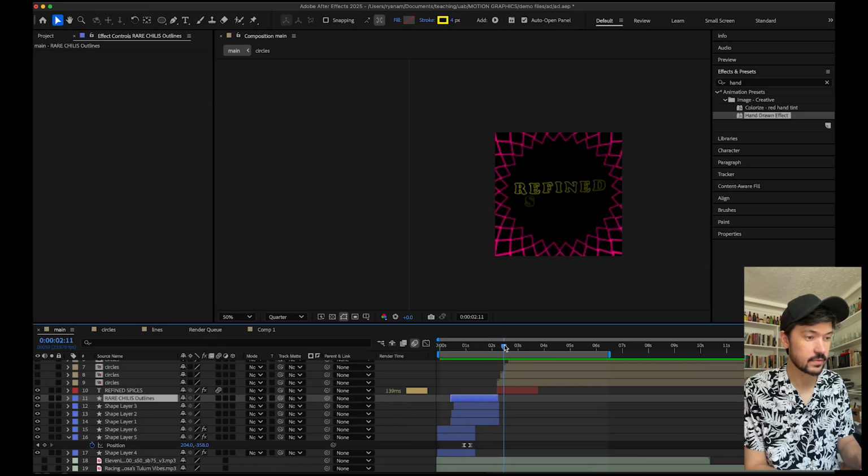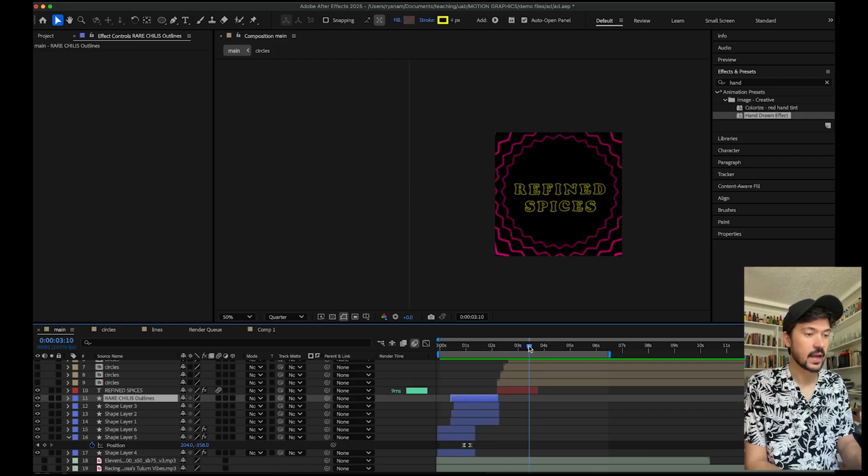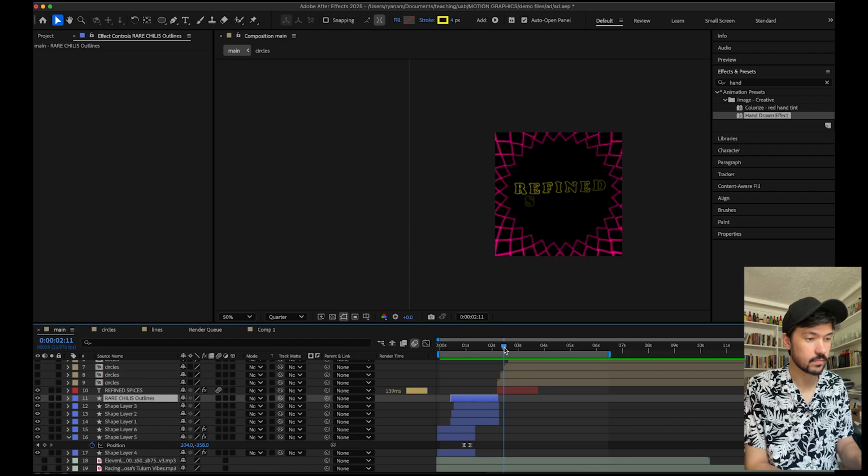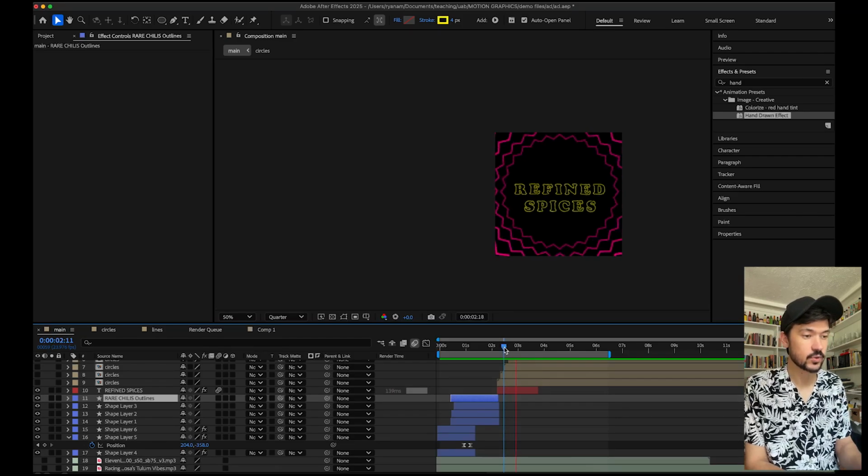So it dissolves in, you can kind of see it going from left to right, and it's just moving around a bit. And then around it we have these almost like sun rays pulsing.